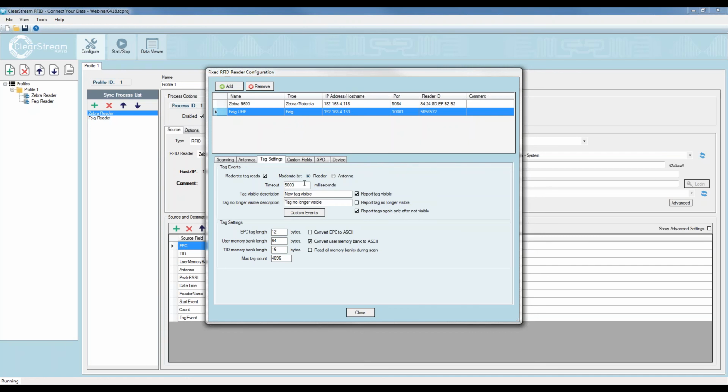So if a tag comes in front of a reader and it's scanned, that reader now is told to remember this tag for 5 seconds so that I can do things based on that. So it's in a buffer for that reader for 5 seconds. And for the duration that it's in that buffer, if I say something like report tag no longer visible, if it goes out of that buffer, meaning it's not scanned again within those 5 seconds, I can report to the database that the tag's no longer seen.